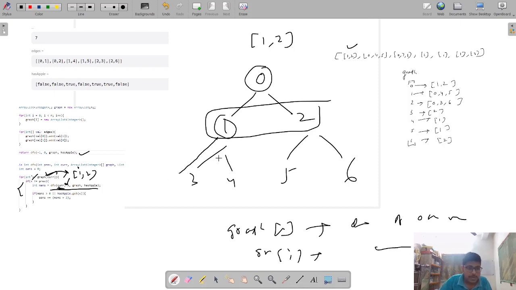So for that the previous becomes 0, current becomes 1. Okay, so now graph of 1, so this line is again called graph current. Current is 1, so graph current is this part. So then the loop goes for 5, is there. 1 is connected to 3 and 4, right?